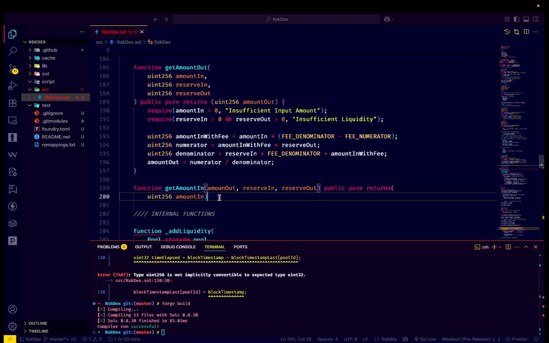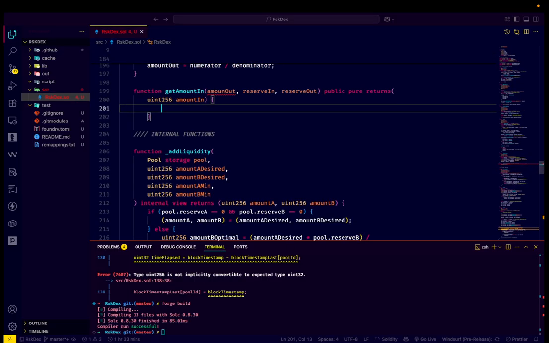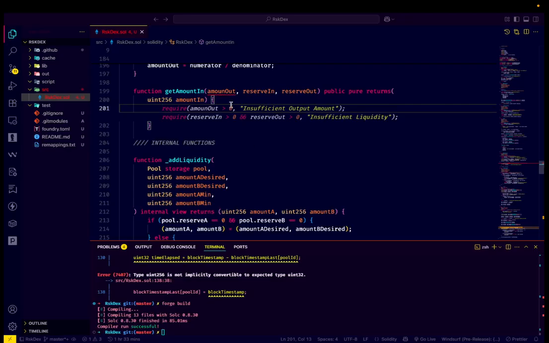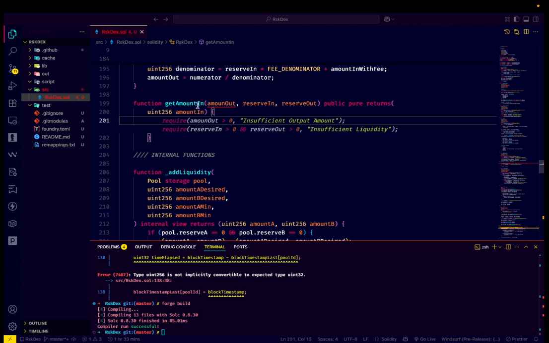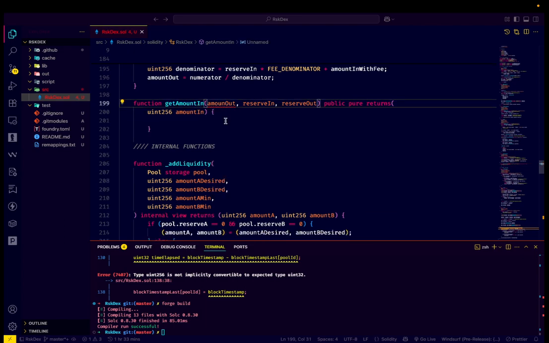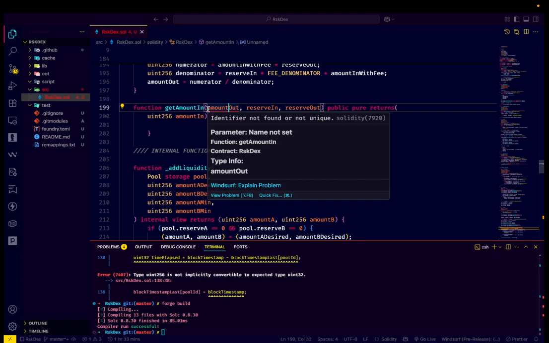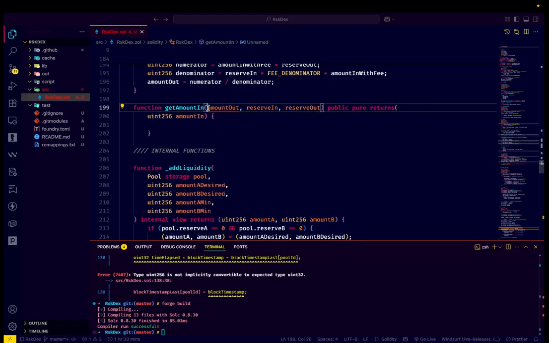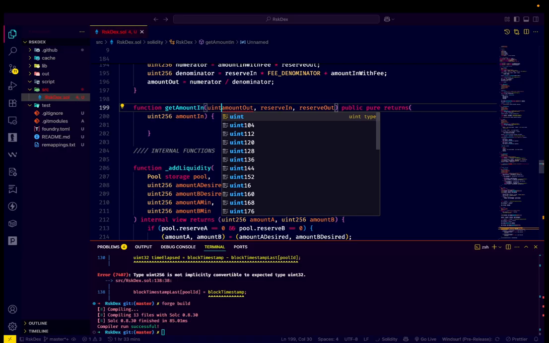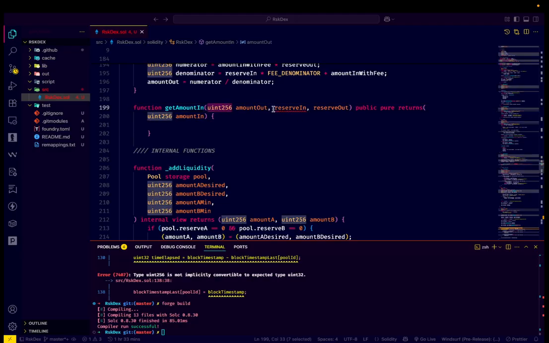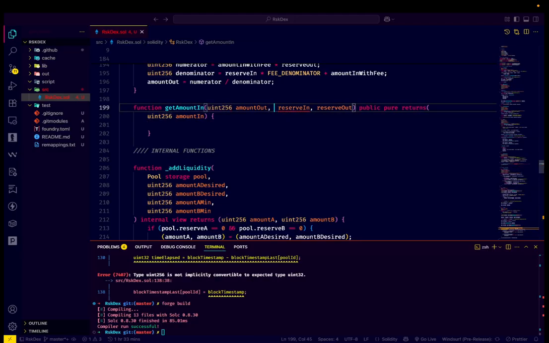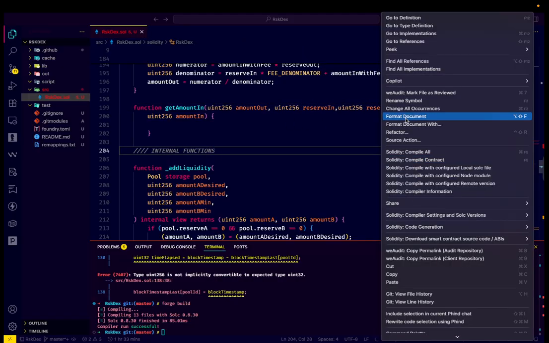Let's write the function's body here. Before writing, and we forgot to add here the uint256. Let's copy the uint256 and uint256. There we go.